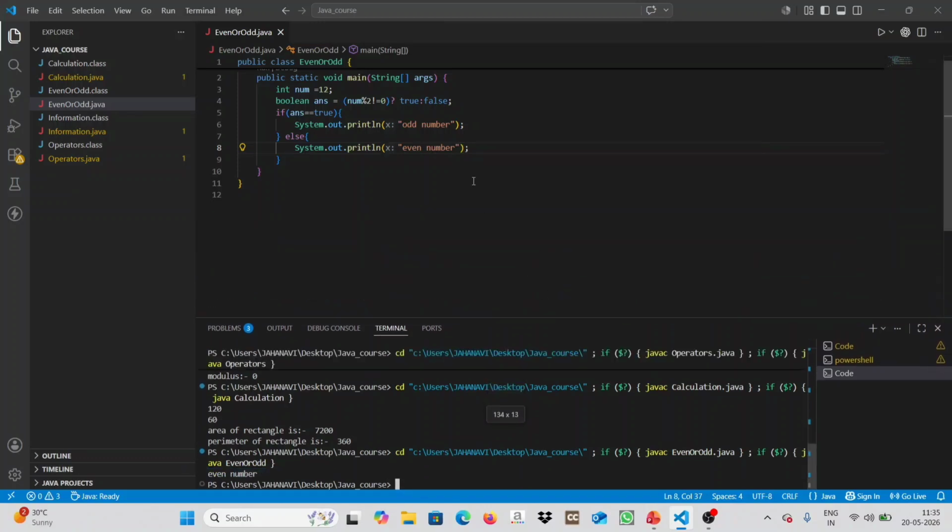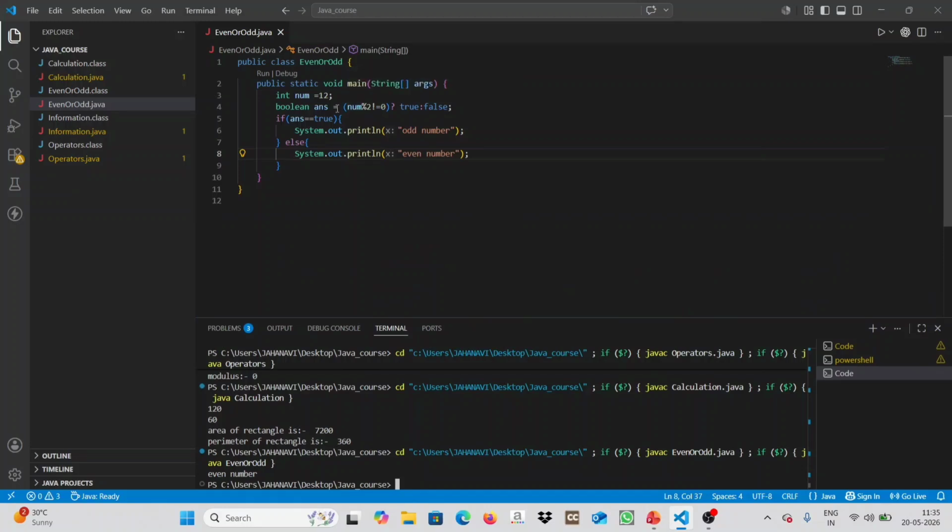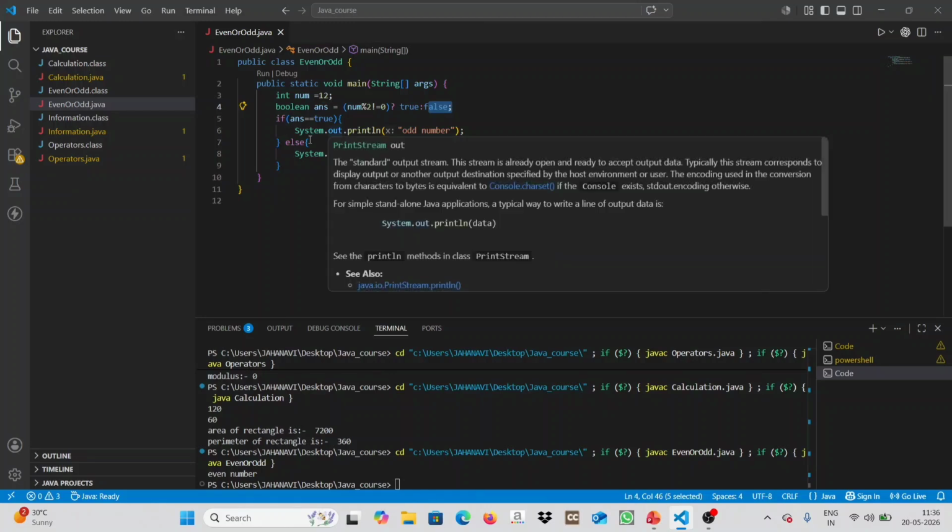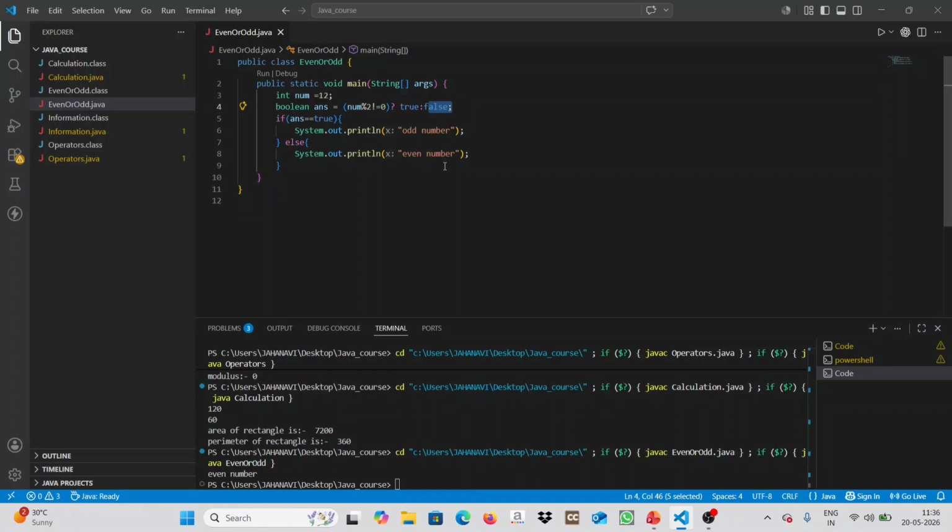See, I'll explain this code to you again. You're checking if a number is even or odd. If a number is divisible by 2 and its remainder is equal to 0, that means it is an even number. If its remainder is not equal to 0, that is, it's not completely getting divided by 2, that means it is an odd number. So here we are checking for odd number. If it is an odd number, give it a true or else give it a false. That's why I have used a conditional statement. If your answer is equal to true, print odd number or else print even number.